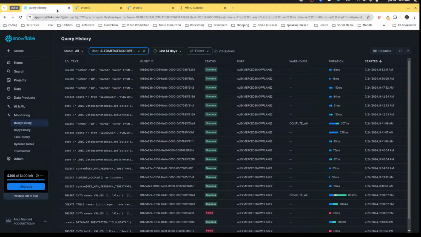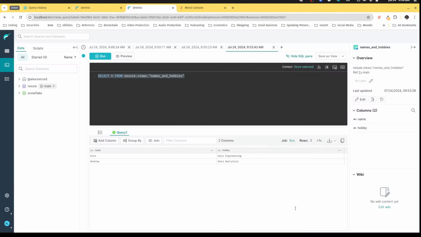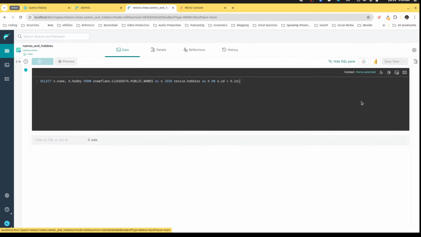So I can go back over here, and I can see that there should be a new query. There you see, 953, the query came in. Now what I can do with this is click over here where it says edit. That's going to take me to this screen right here, and we have this feature called reflections. As you can see here, we also have buttons to quickly take whatever data set you have curated in here and load it into Tableau or Power BI.